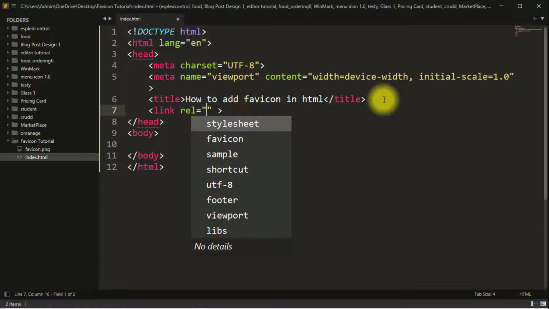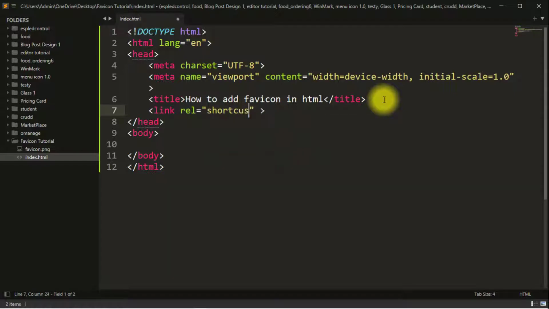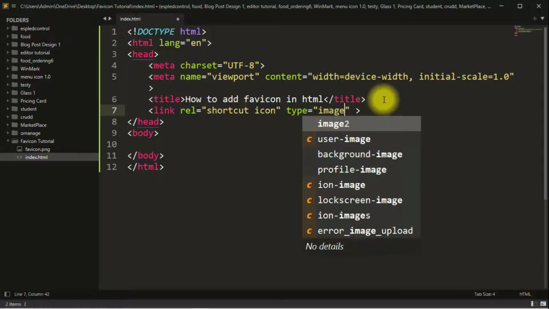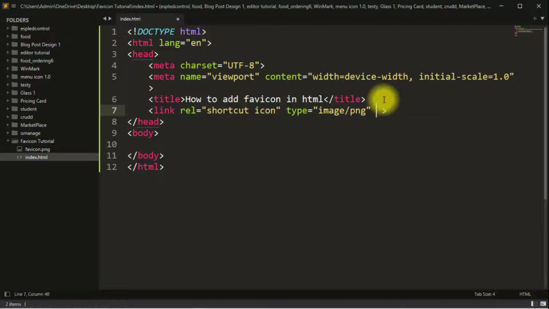Inside the link tag, type rel equal shortcut space icon. Now type here type equal image slash png. Finally, href your image location.